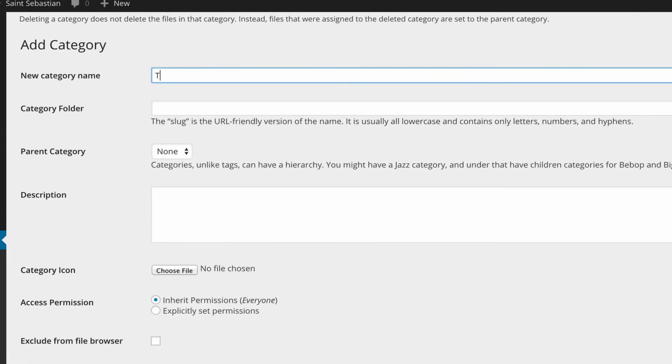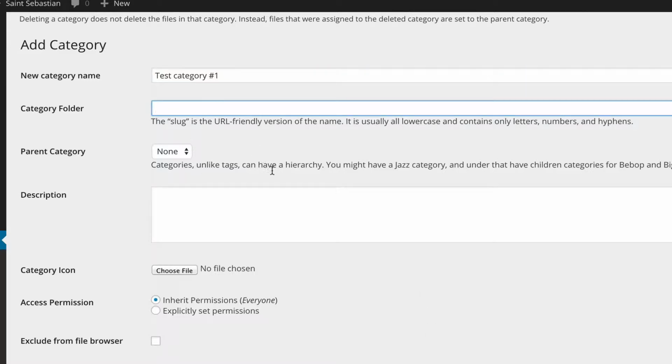So I'm just going to go ahead and make a test category number 1. The slug, the category folder, is something like, for example, if you have a long category name, you can make a shorter, easier to remember one, because this is also going to make a nice URL. So test 01.